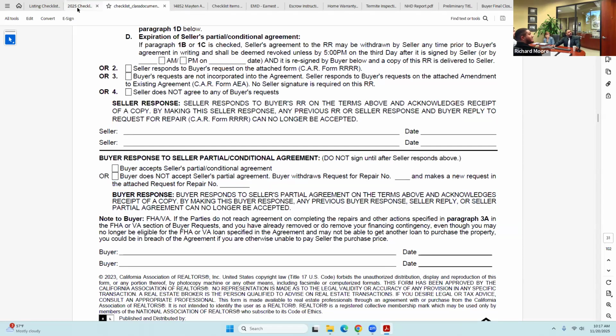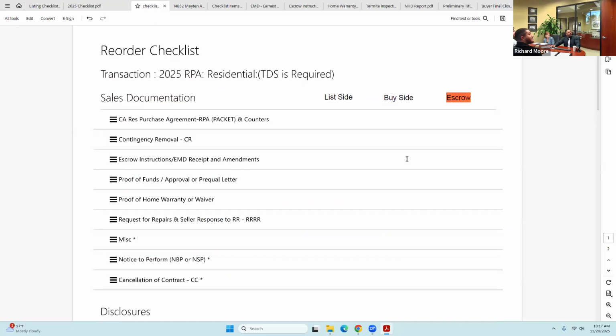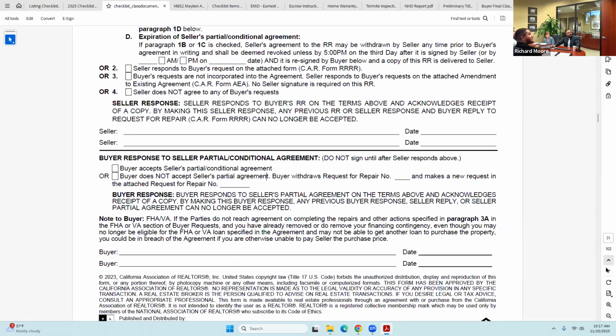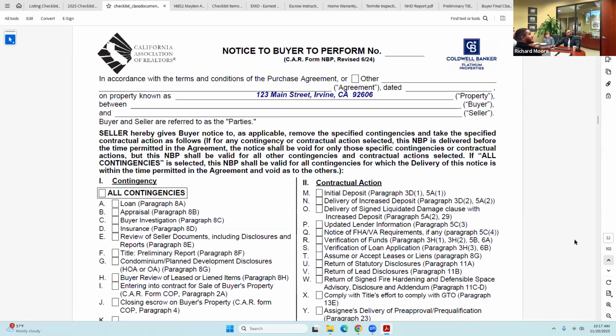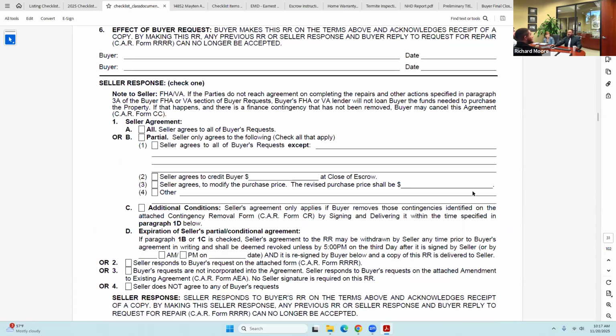So that's the request for repairs. And there's also a response to request for repairs, a seller's response to request for repairs. I don't have that in here, but it's form RRRR. This is form RR, and the other form is R.